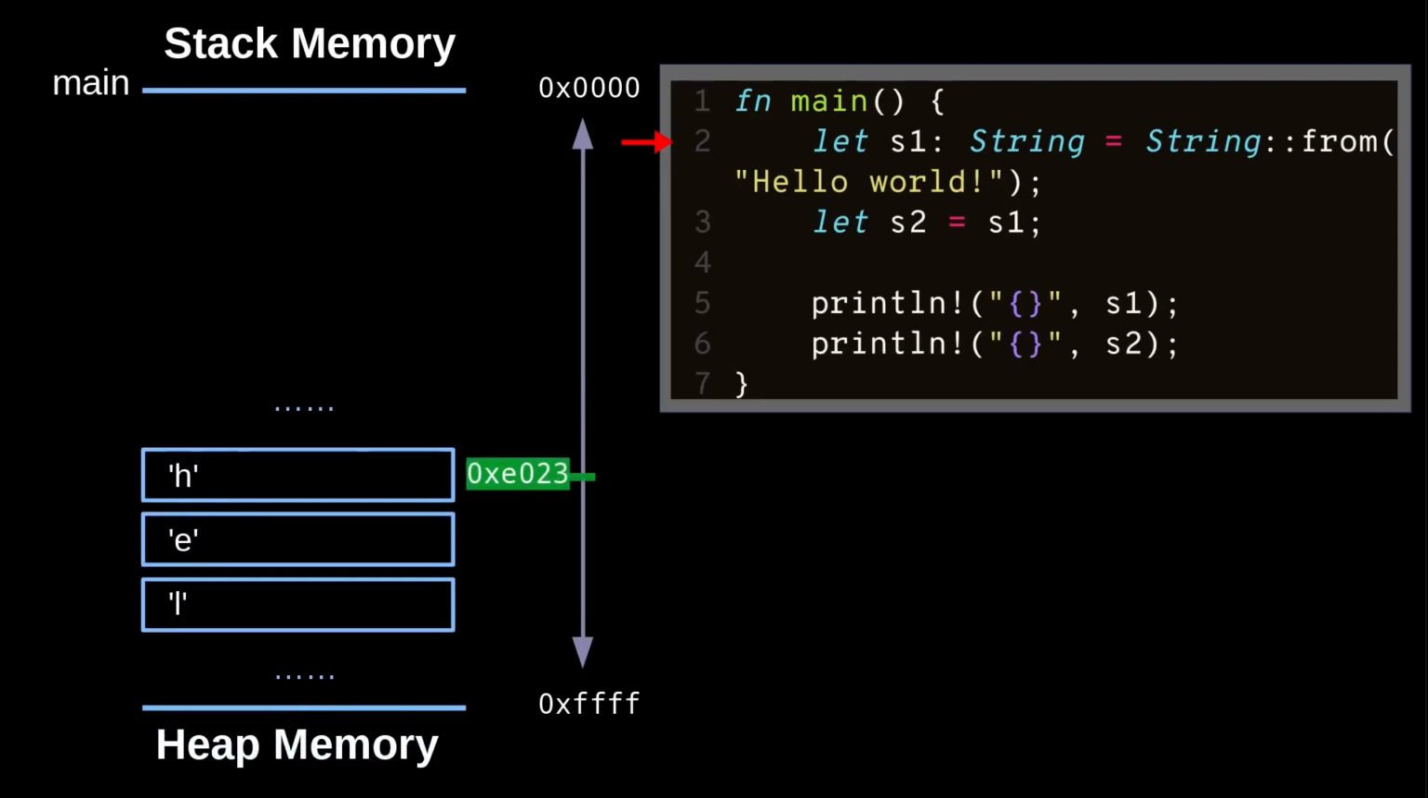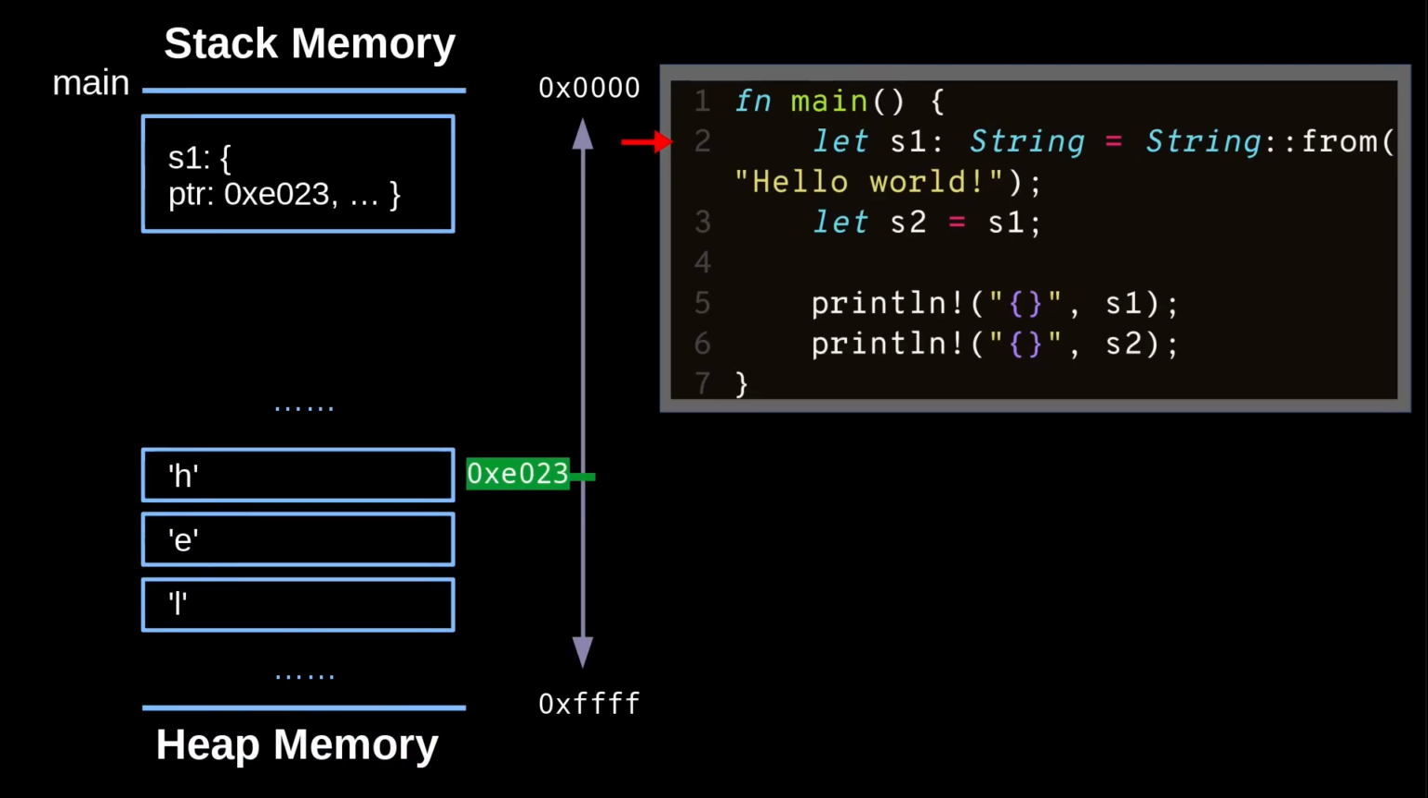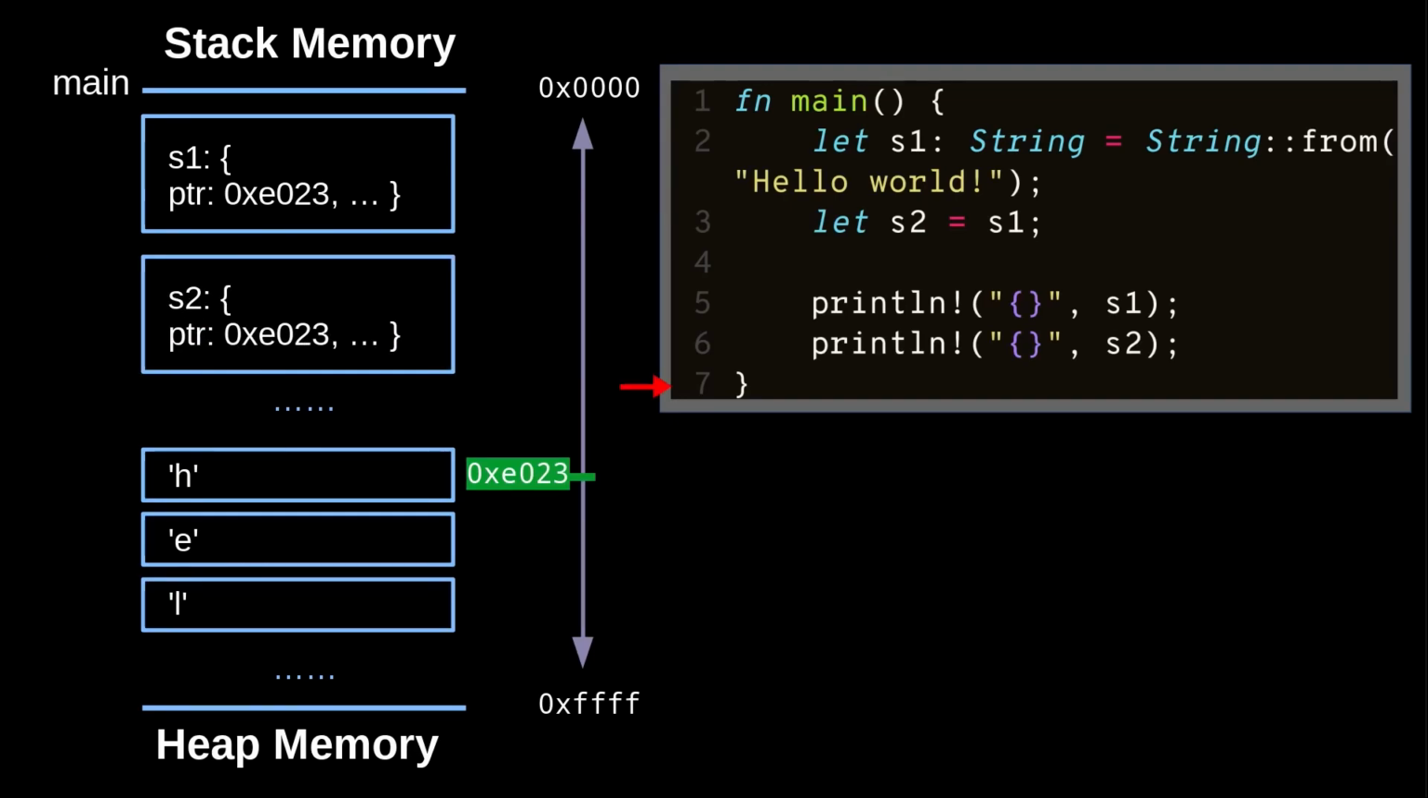First, we allocate some memory on the heap and store our hello world there. Then we push S1 onto our stack that points to our heap value. Then we push S2 onto the stack with the same value as S1. Then we print out our S1 and S2, and we get to the end of our code.